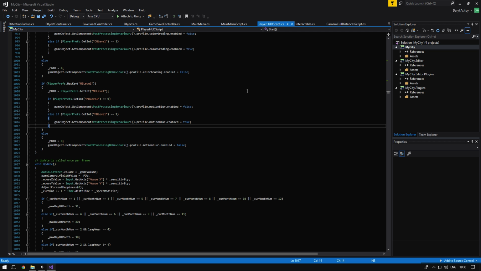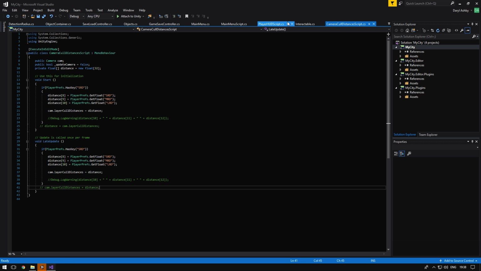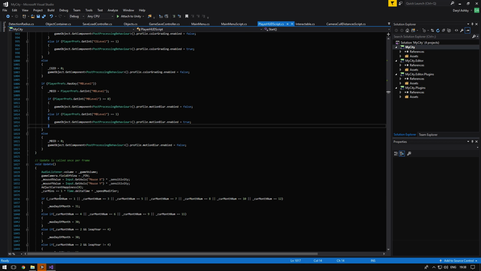I'm just trying to think if I've left anything else out now. Camera call, player HUD, loading and saving. No, I've got everything. So hopefully I've managed to open up a few people's eyes.